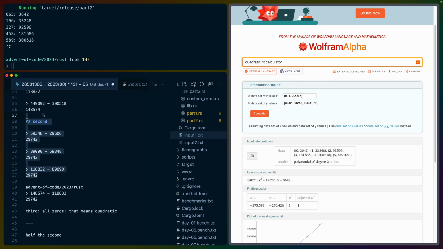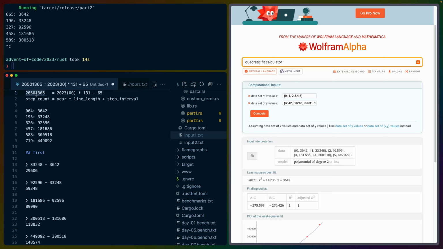So the fact that we have a quadratic equation generating these sequences, and the fact that this number is 26,501,365, which is just a random weird number, except that it's not, it's special. It has to be there because that's where the sequence is. So this is something like step count. This is not actually a step count, if I remember correctly. I'm losing it a little bit right now because I don't have the answer yet. I've been working on this for a long time. But this is the step count, and this is 2023, the year, for whatever reason. The line length and what I loosely called the step interval, but it's more like an offset, 65.